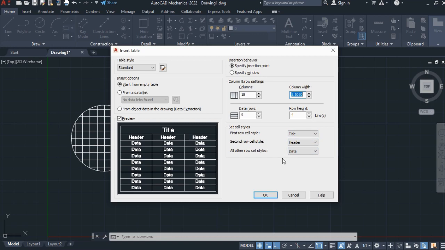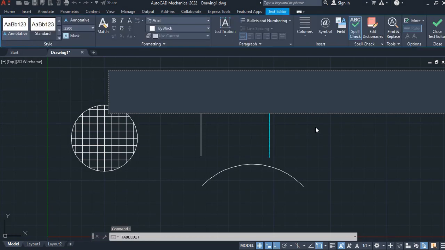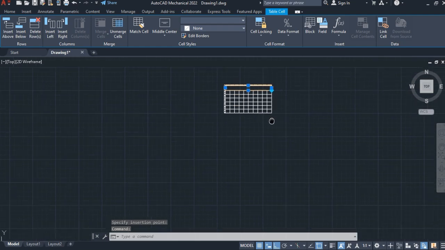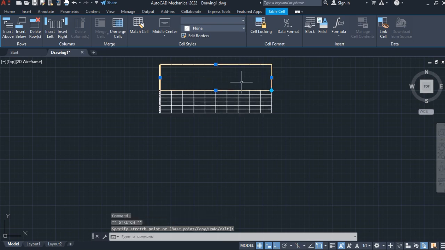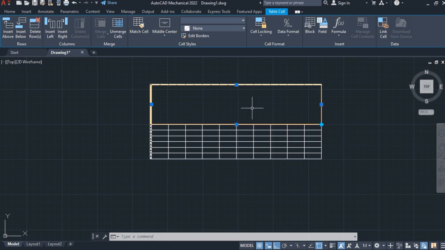For the sake of this tutorial, we are going to click on OK. Then you can come out here, click, then escape. Right here we can zoom in and we can stretch it out, something like this. So it all depends on the row heights and the column width, like I've explained. And you can also come here and insert rows and delete rows.